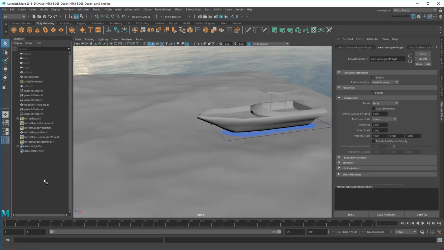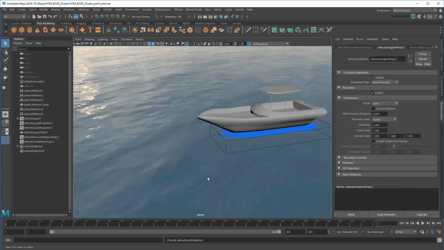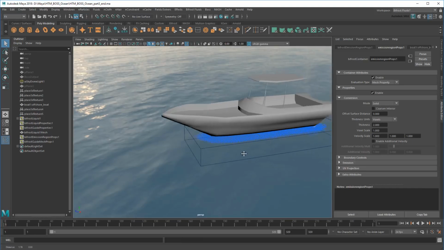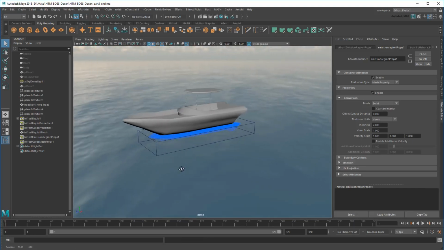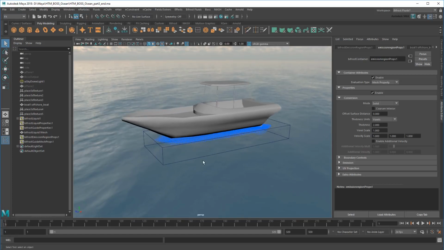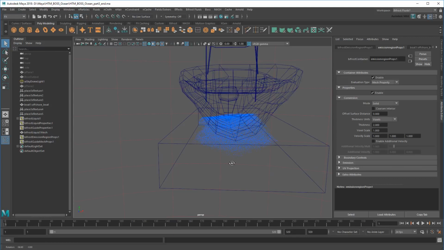To get a better look at my simulation as well as speed up things in the viewport, I'm going to hide my ocean. Looking at this now, I can see the wake is being generated only in the area of the boat, just like I wanted. However, look at all this water being generated inside the boat as well. That's just wasted horsepower.